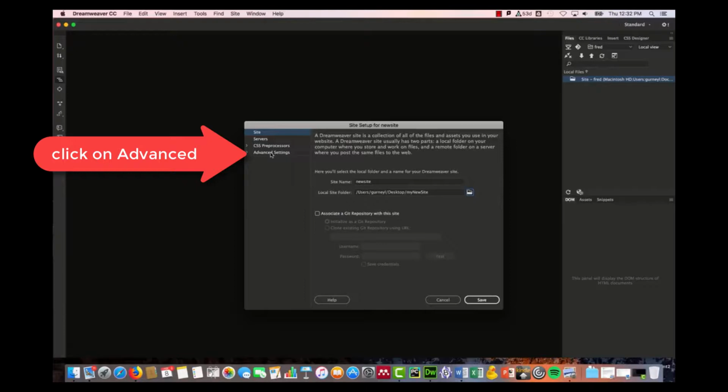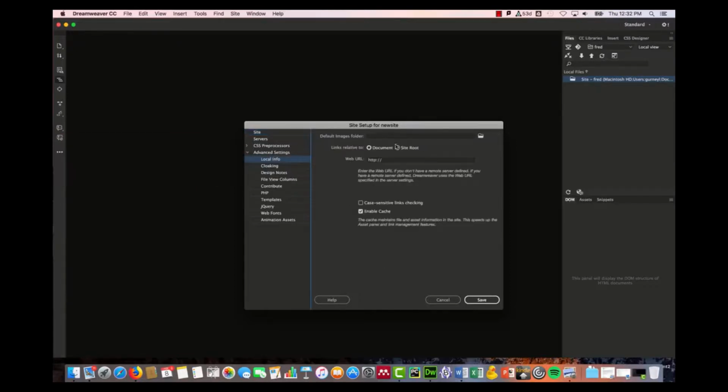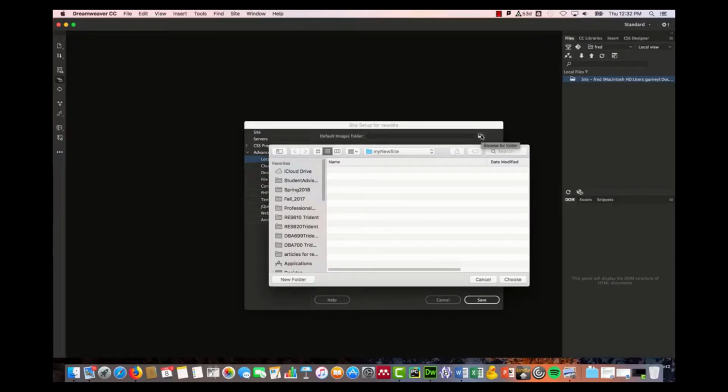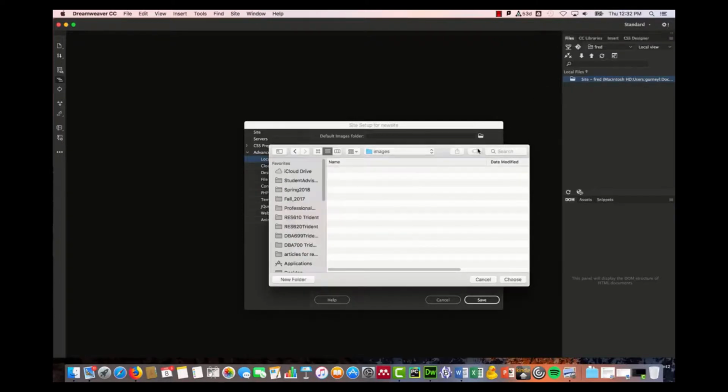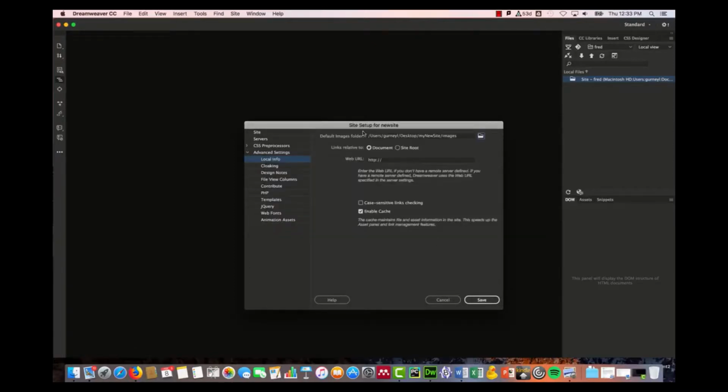I'm going to click on Advanced Settings and go to the default images folder. That's going to be where everything goes by default from Dreamweaver. So Dreamweaver will put all my images in there for me without any extra help. I'm going to make a new images folder. So I made an images folder, create, and choose that one. I can see the images right there. Choose. So now I have an images folder.